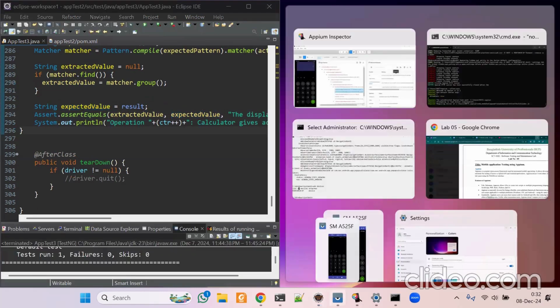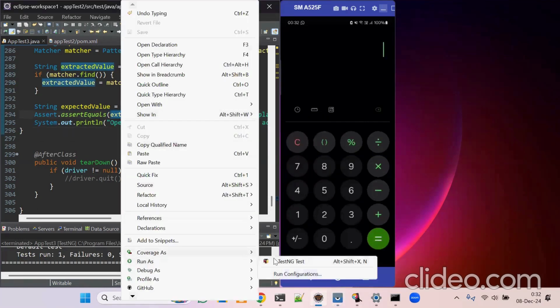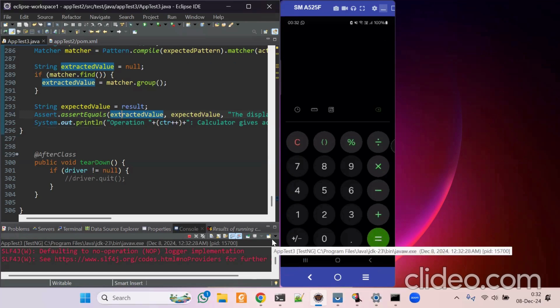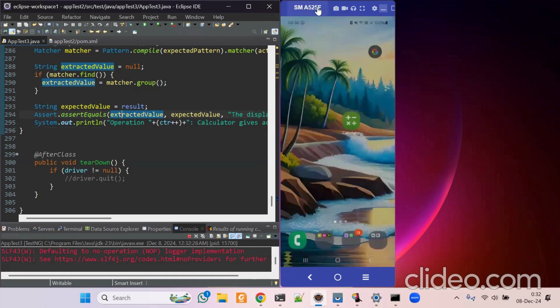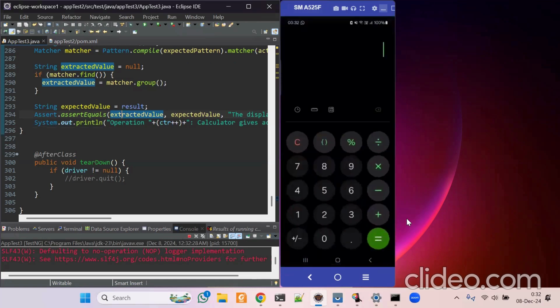I use Vysor for getting the output. Okay, so run as test. We can see the simulation now. The Vysor app is showing me my phone screen. It is the SM A552F model. So it is my home screen. From the home screen, I go to the app section and I press clear to clear the values. Then I press 1 plus 2 equals 3.